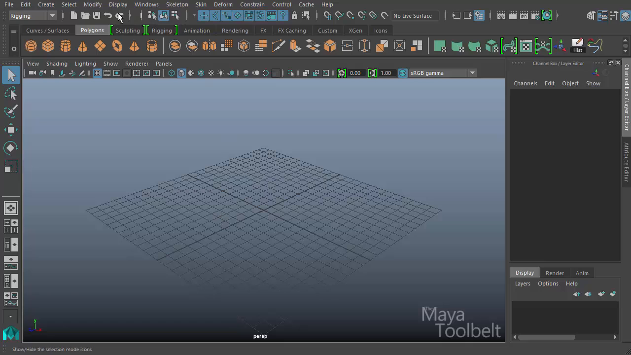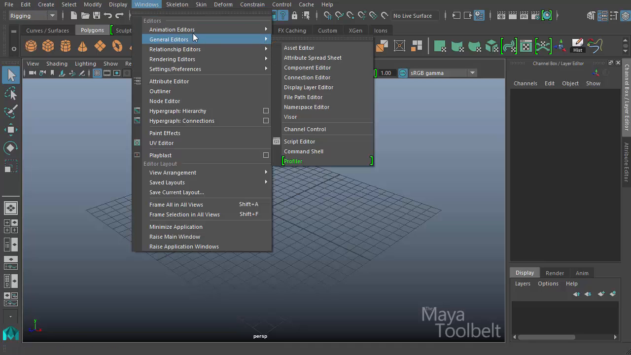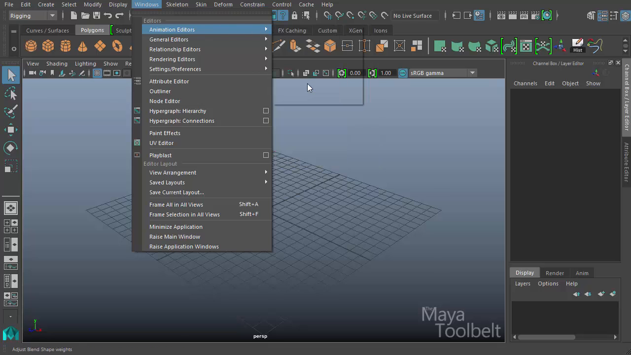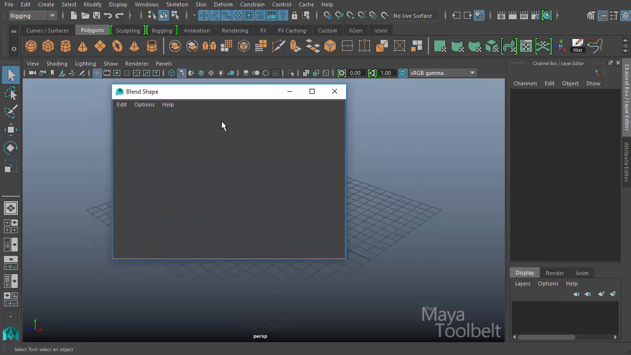In the previous video we did look at our blend shape editor. If we go to Windows, Animation Editors, we have here blend shape. And now this doesn't have anything in it yet because I haven't created a blend shape yet, but we're gonna look at that also and see if anything has changed compared to the original video.